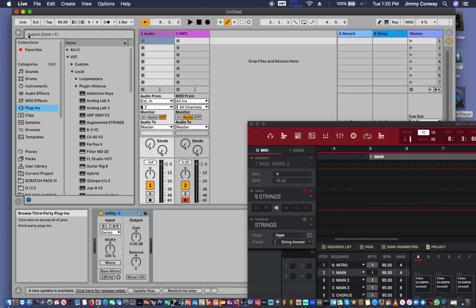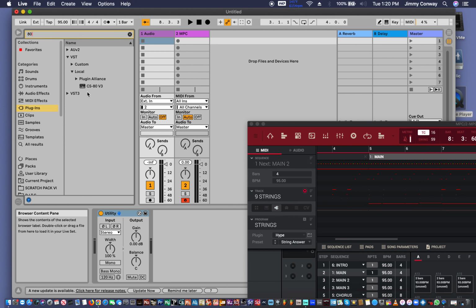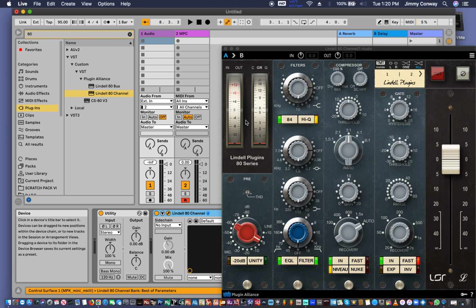Go down to plugins. I'm just going to type in 80. It should pop up, I think. Local, customs, VST, plugin lines. Yeah, there we go. So you have the Lindell 80 channel strip. And this is what it looks like.